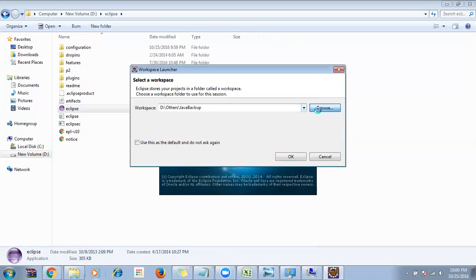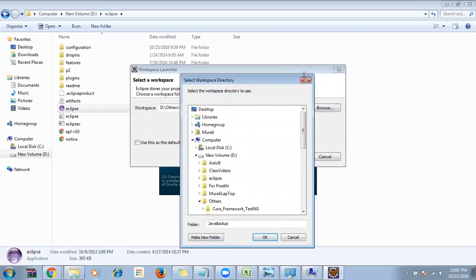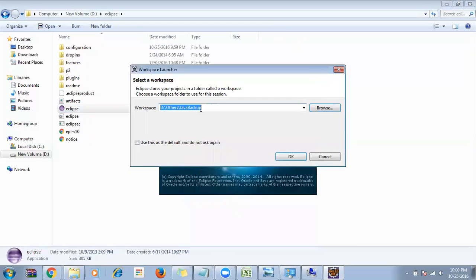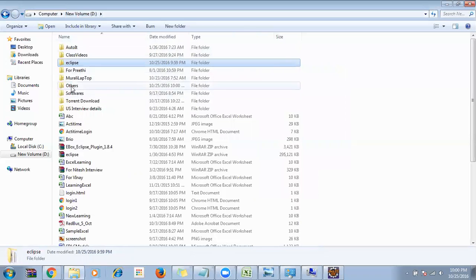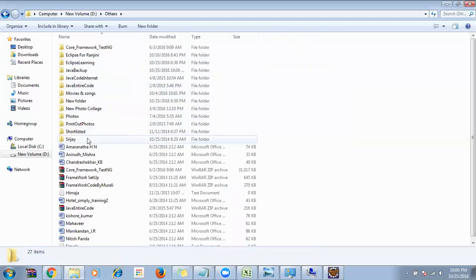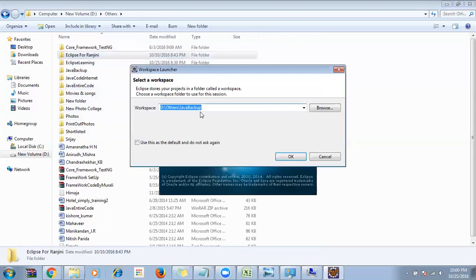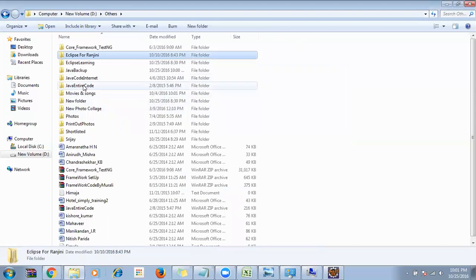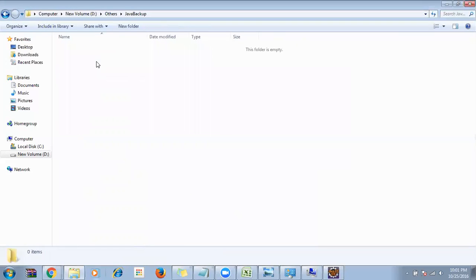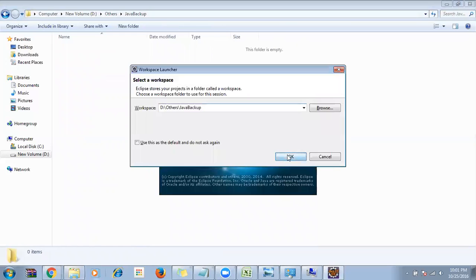So here, what is the thing? I selected this one, then I'll click on OK. Before that, I'll just go here, others. Java backup. This is the place. Right now we don't have any information. Now I'm going to click on OK.